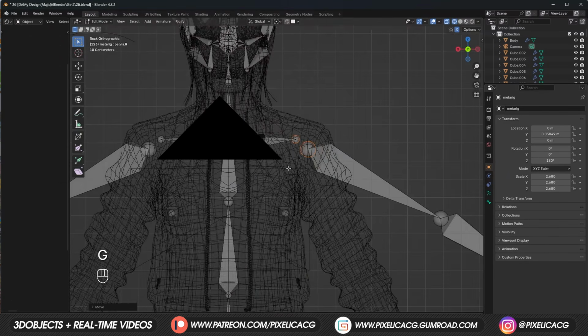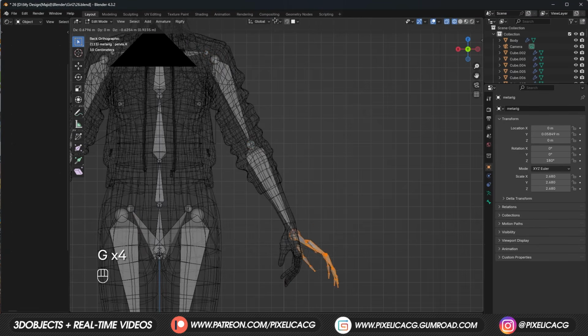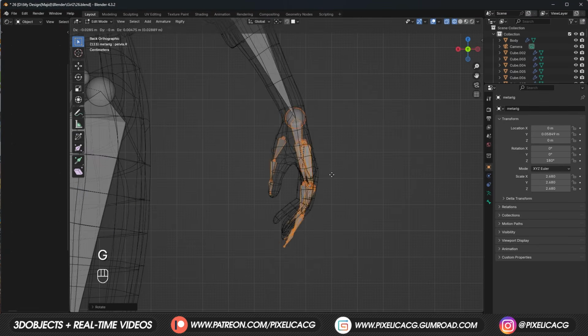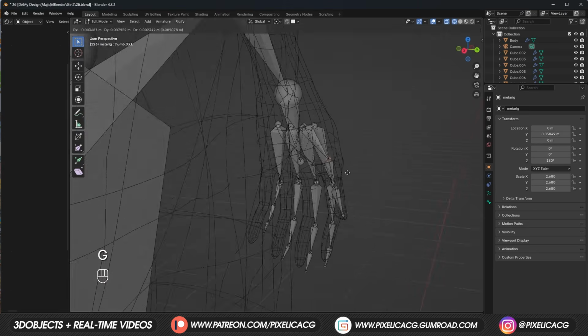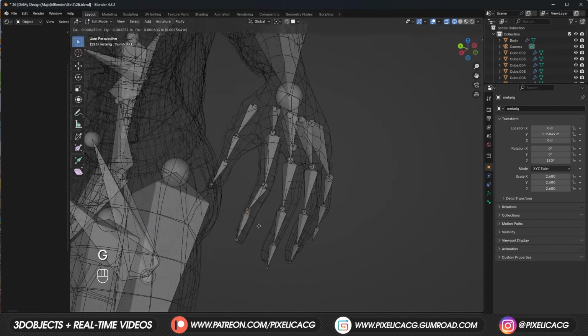Rearrange the other points of the rig, like the arms. And the most important one, which is the hand and the fingers, which usually takes the most time.